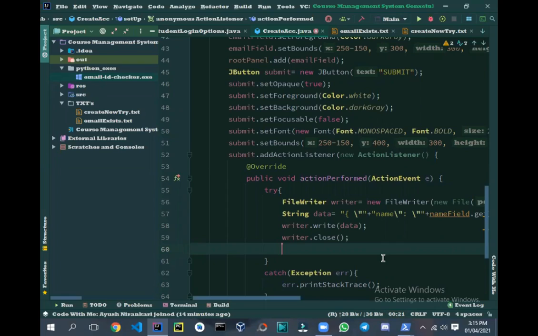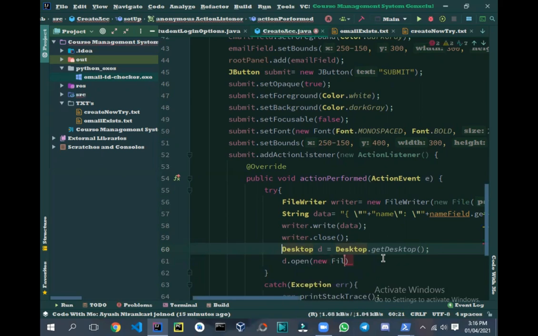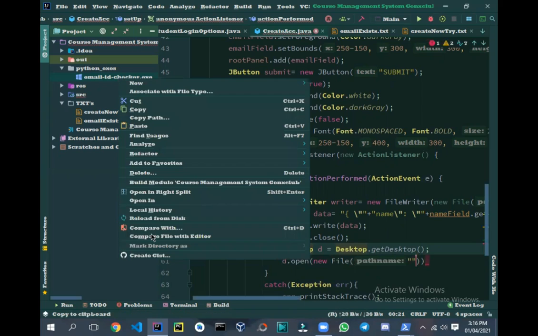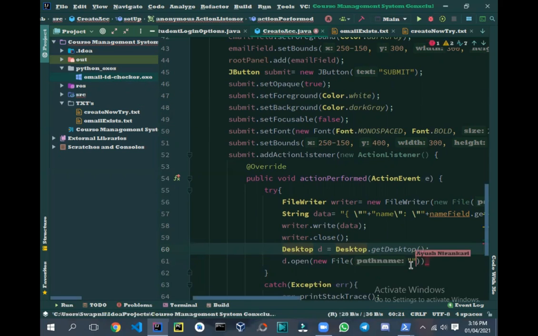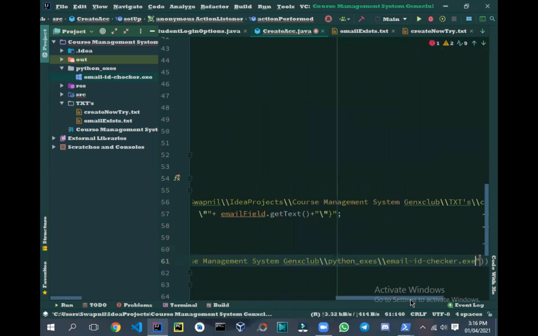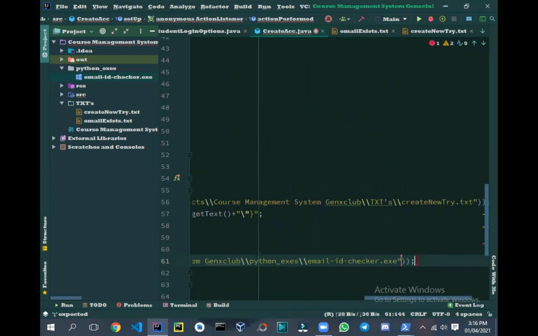Yeah, so now we are going to run the exe file that we pasted in the python exes folder using the Desktop object. So Desktop d is equal to Desktop.getDesktop(); d.open(new File(...)). And we need to copy the absolute path of our email id checker.exe file, and I'll just paste it here. Yeah, so we are done with it, and now I will run and show you.